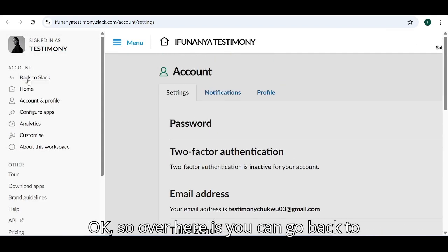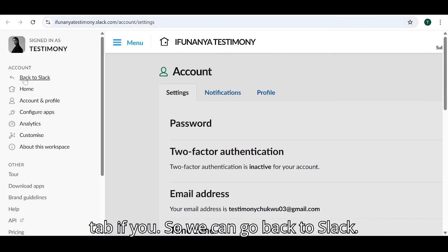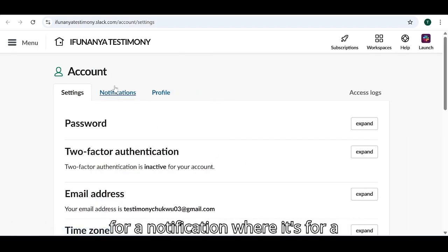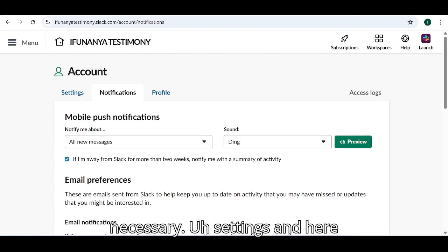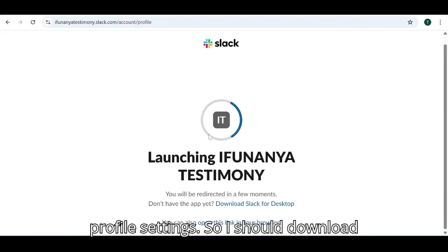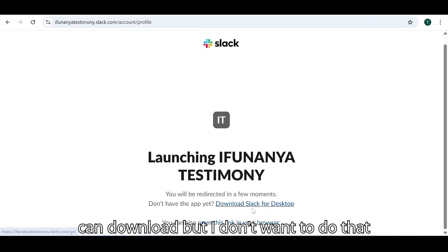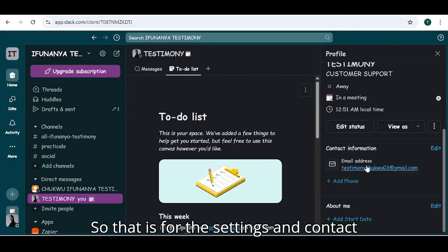Over here, you can go back to Slack because it directed us to another tab. So you can go back to Slack. This is our home profile, and this is for notification, where you can do some necessary settings, and here is for our profile setting. I can download Slack or open this in my browser, but I don't want to do that right now. So let's go away from here. That is for the settings.